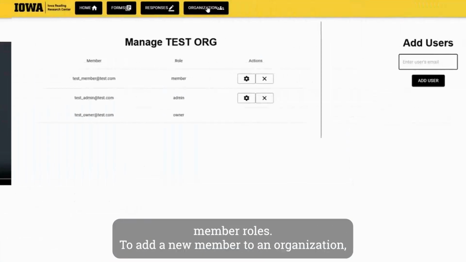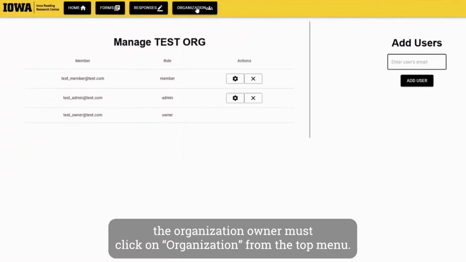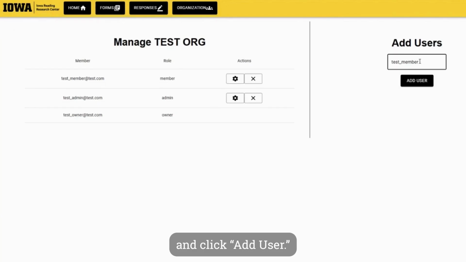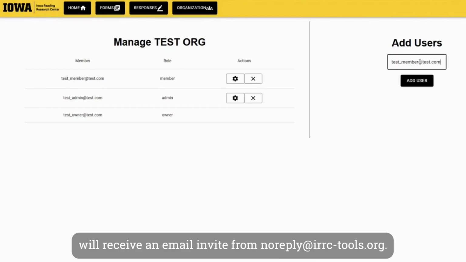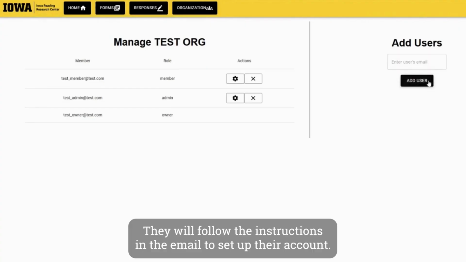To add a new member to an organization, the organization owner must click on Organization from the top menu. Next, they will enter the email address of the user they want to add and click Add User. The new user will receive an email invite from noreply@irrc-tools.org. They will follow the instructions in the email to set up their account.